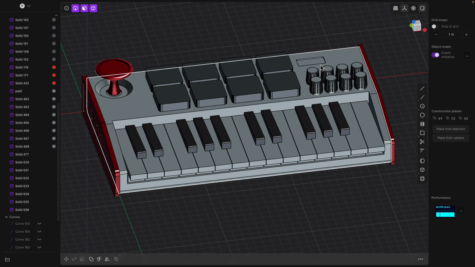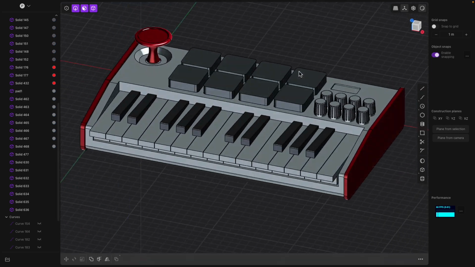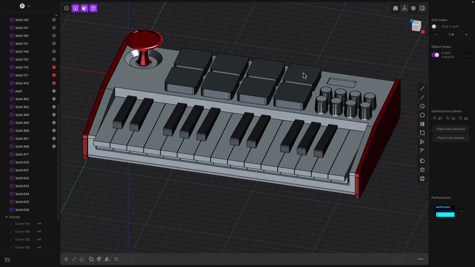Again, this is just basic modeling. Compared to modeling a chair, a simple keyboard like this is still pretty basic. But now you know how to do it.